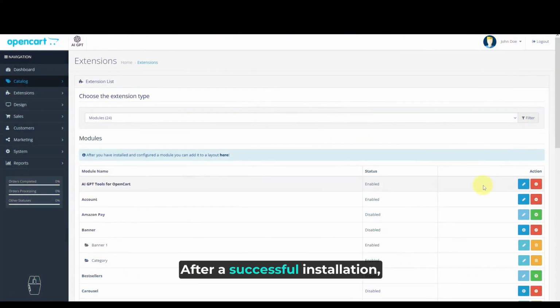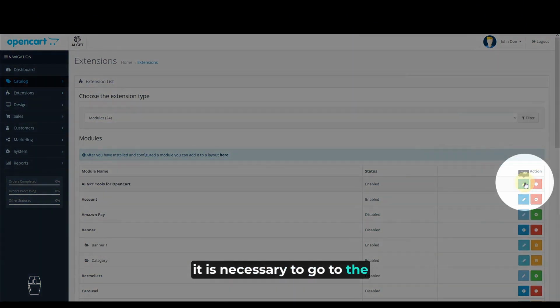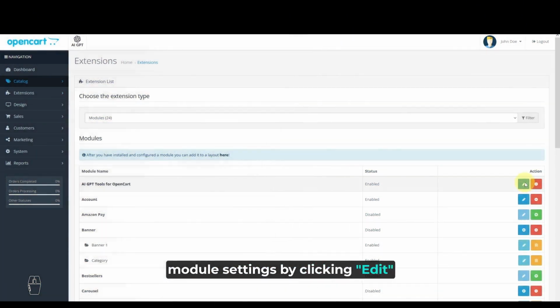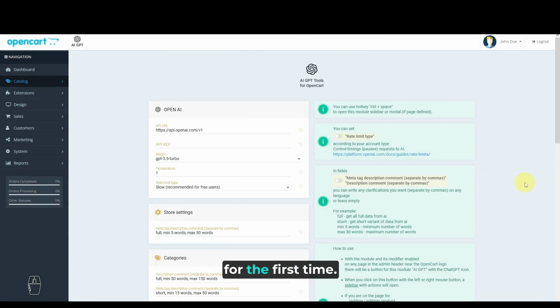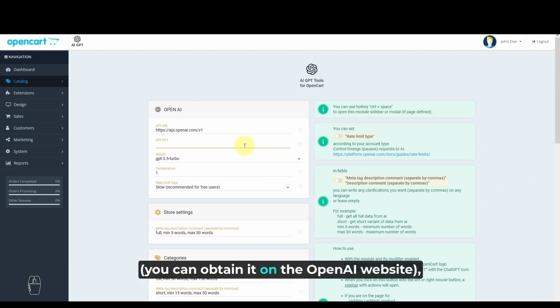After a successful installation, it is necessary to go to the module settings by clicking Edit to configure its parameters for the first time. Module settings. Here you can read tooltips, specify the API key. You can obtain it on the OpenAI website.